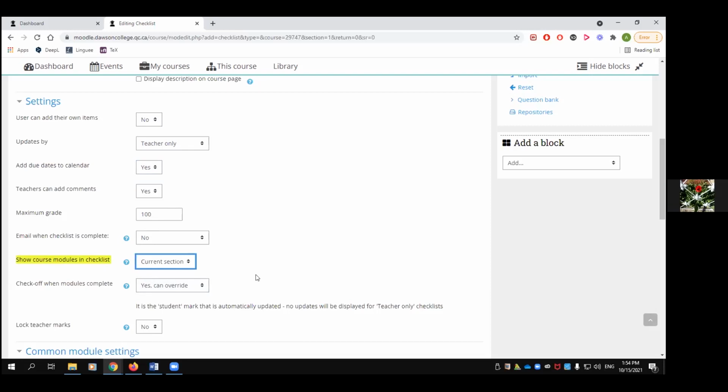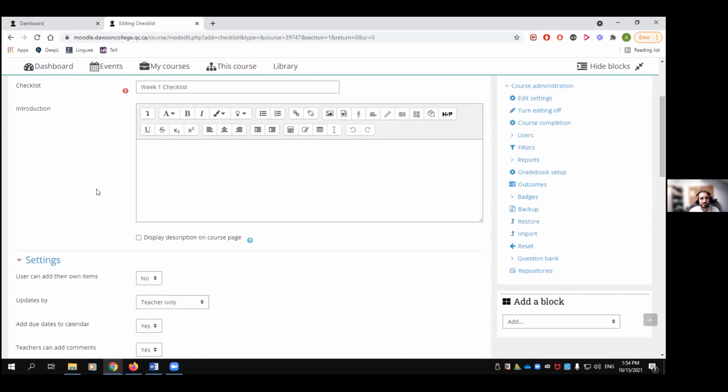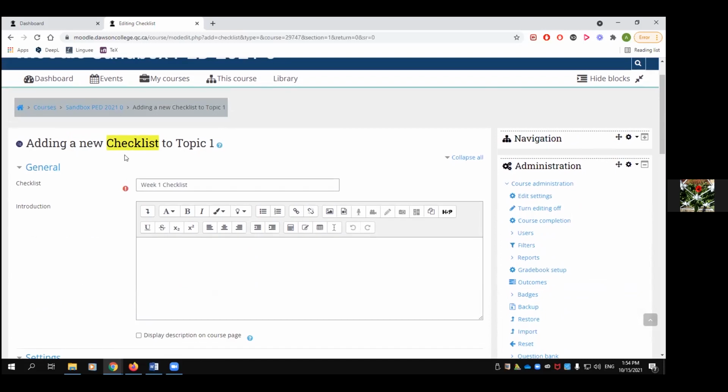Sorry, what are we adding? It's a checklist activity. Okay. So is that a resource? It's an activity. It's called an activity. I see. Okay. And it's number 10 in the document that I sent you.